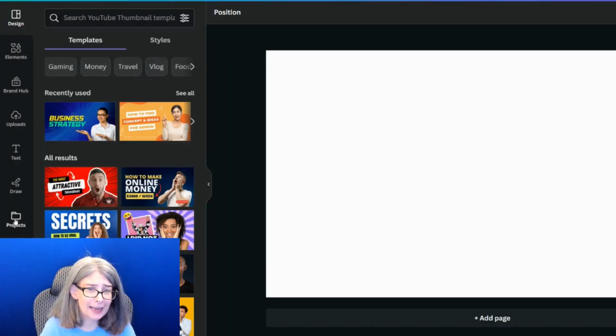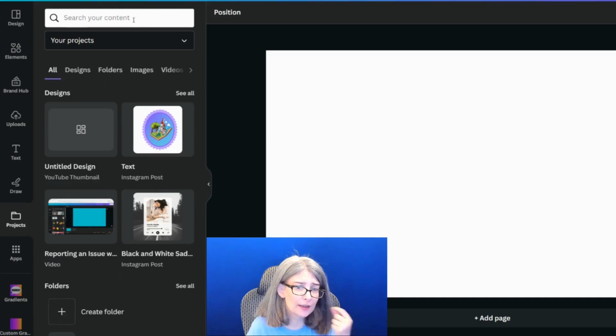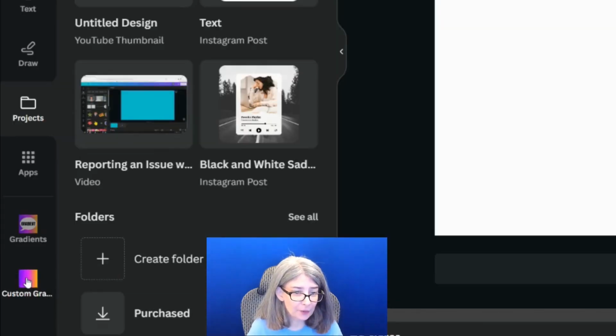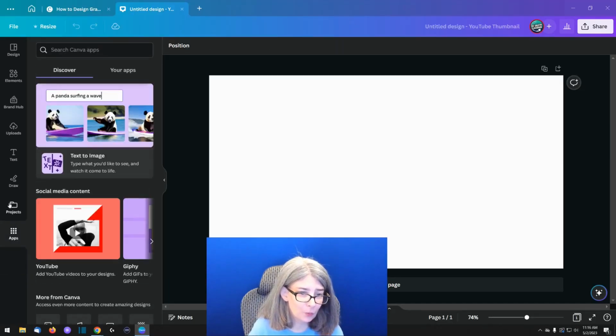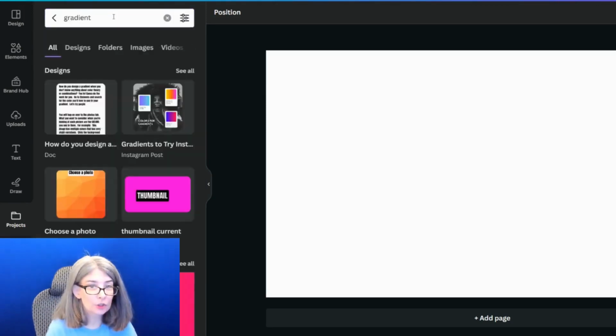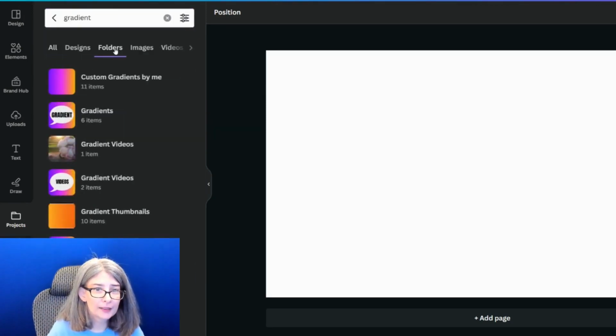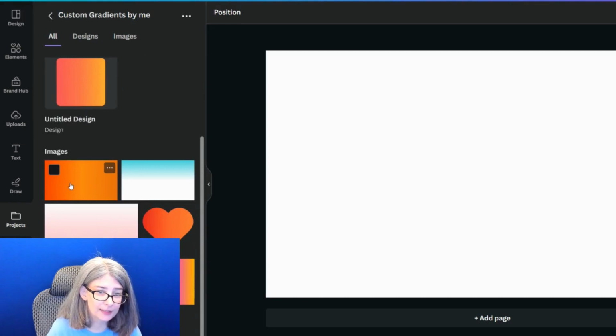And then when I want to create a thumbnail, I can bring in that custom gradient. And what I would do is click project. I would find that folder. Now, fortunately for me, it's right here. But let me show you what would happen if it weren't right there. So I would click folder, I would search gradient, and then I would go to the folders tab. I would click custom gradient by me, and now it's here on the left-hand side.